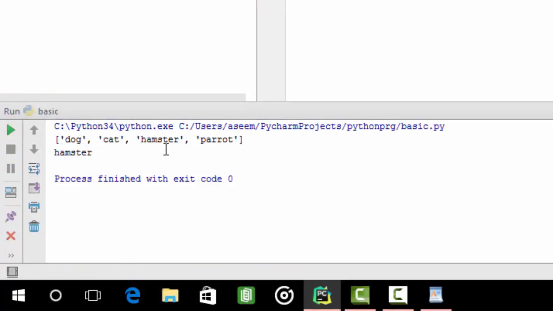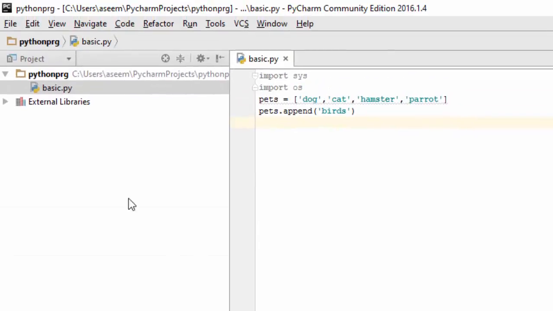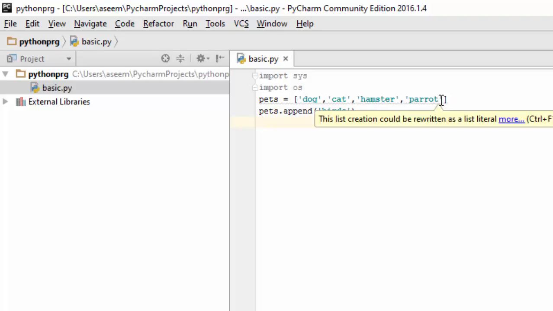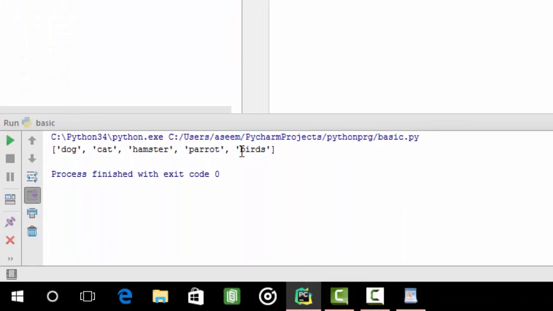Now let's say you want to add an element at the end of the list. If you want to add an element at the very last position of this list, then you use the append function in Python, and then you hit run. You can see here that birds got added at the end of the list.